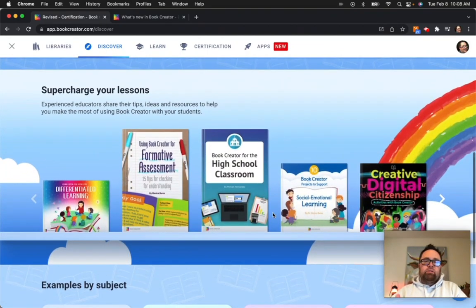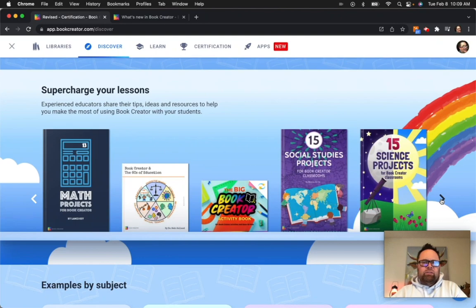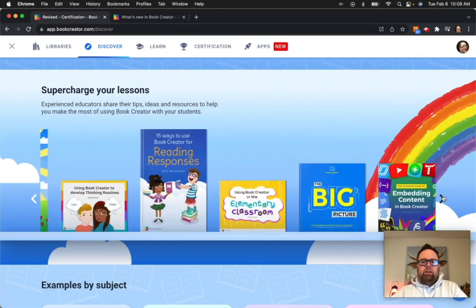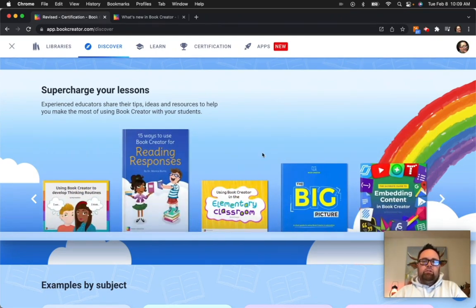Underneath that, we have books written by our ambassadors. Books on everything from differentiation to high school, social emotional learning, social studies and science, and if you click the white arrows, even more. So I encourage you to take a look at those. If you've ever gotten to a point where you say, I just don't know how else to use Book Creator, this is your place to go because there are thousands of ideas inside of these books.